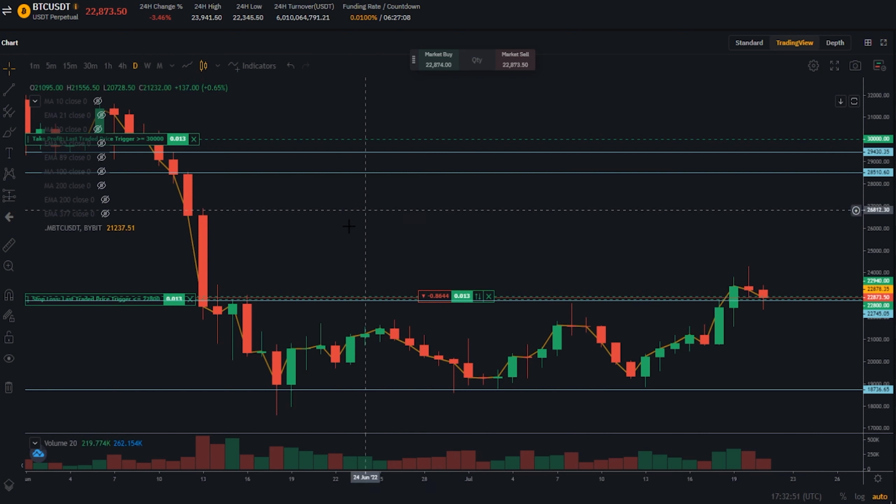If we come up to the chart, you can actually see your take profit in this little green box up here that we just added. And then down below is where you'll see your stop loss. It's very easy to amend things from here.